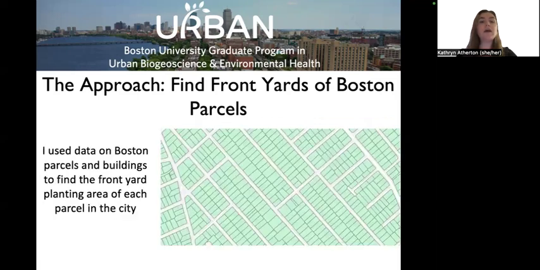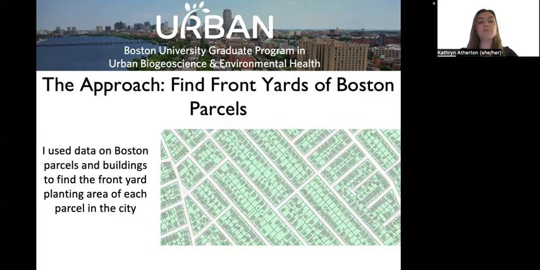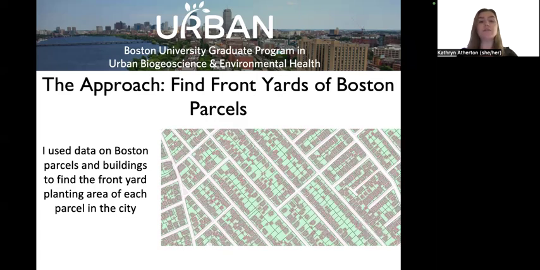In this internship, I gained new skills in GIS, or Geographic Information Systems, which is a technology that is used to create, analyze, and map spatial data. To identify front yards, I used the city's data on parcels, or tracts of land, shown here as green rectangles, and the buildings on those parcels, shown here in gray. First, I removed area within 10 feet of the buildings, shown here in red, as that does not provide enough space for the tree to grow.